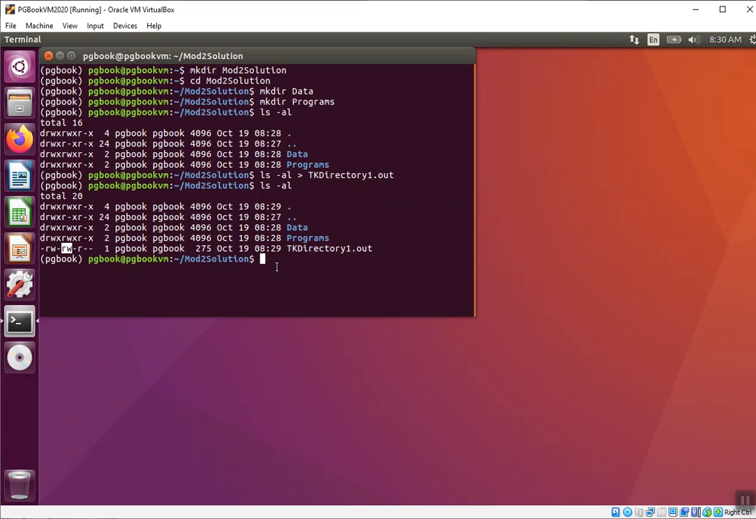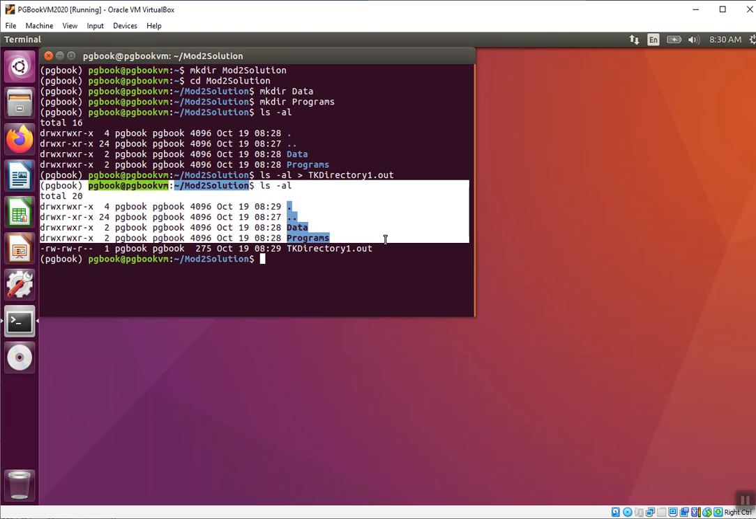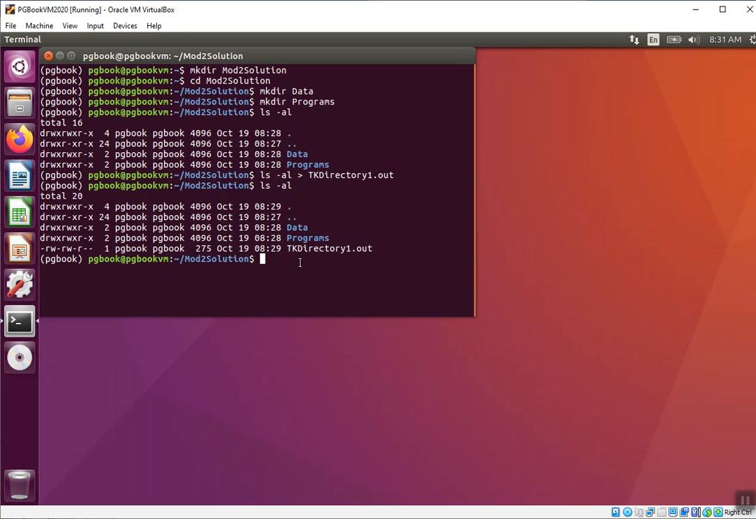What I'm going to do next is create a second directory output file. So I'm going to repeat the same command here, and I want to capture the contents from here to here in a second data output file I'll call tk directory 2.out. So I need to repeat that same command and just make a modification.